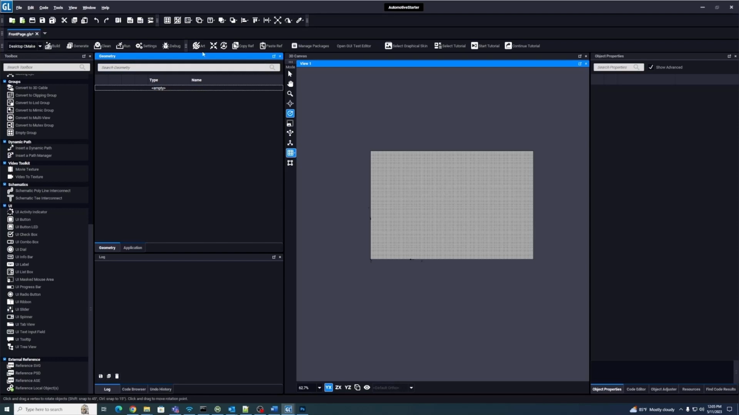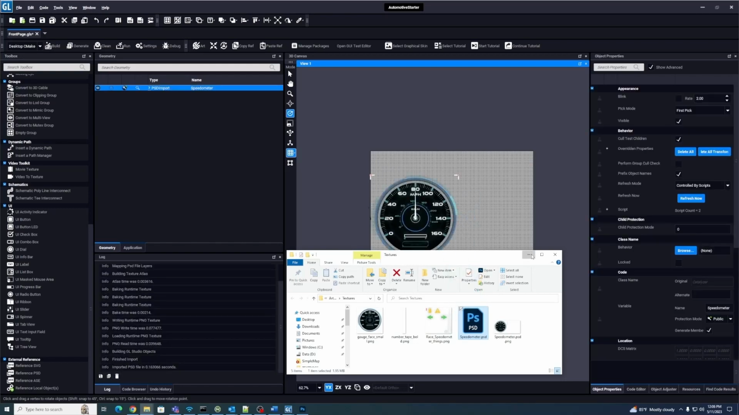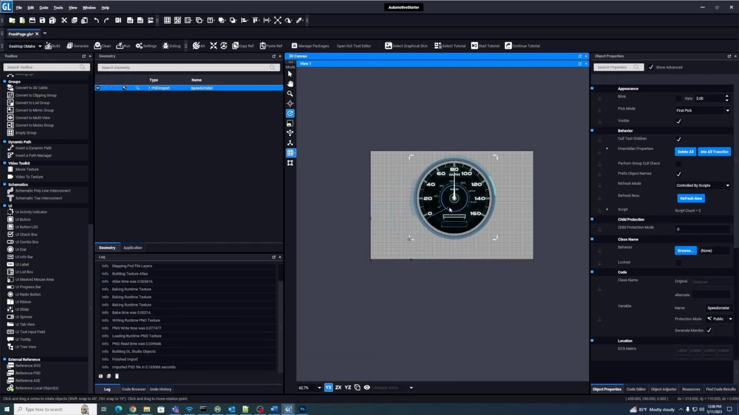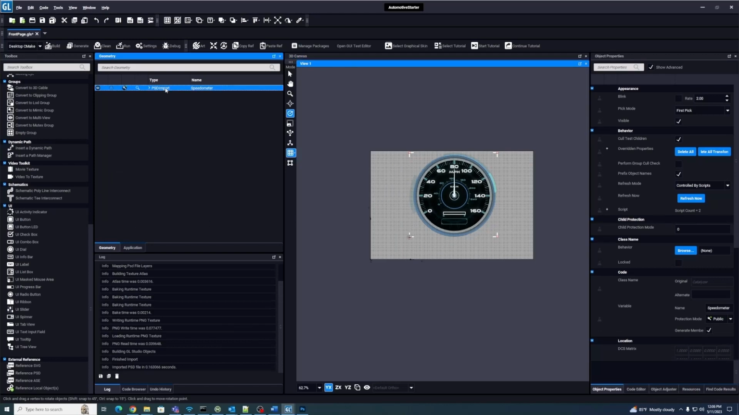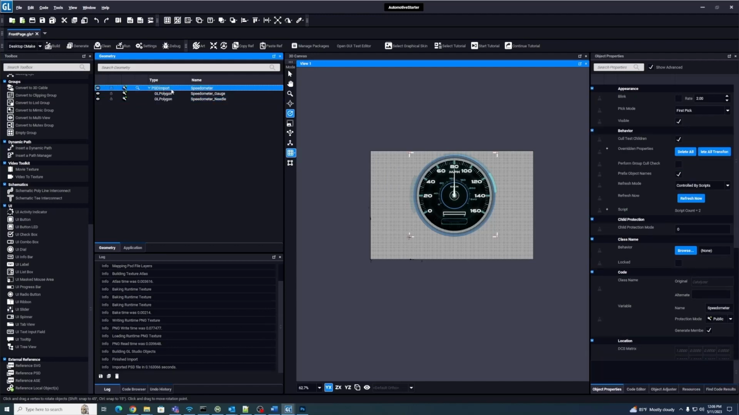So the first thing I'm going to do in our new GeoStudio project is import an existing Photoshop design. Here we have speedometer.psd. I'm going to drag and drop it into the editor and see it automatically imported. In our geometry tab, we see that we have a new parent, speedometer. It has two children, speedometer gauge and speedometer needle. These objects were automatically created based off of the layers in the original Photoshop design.